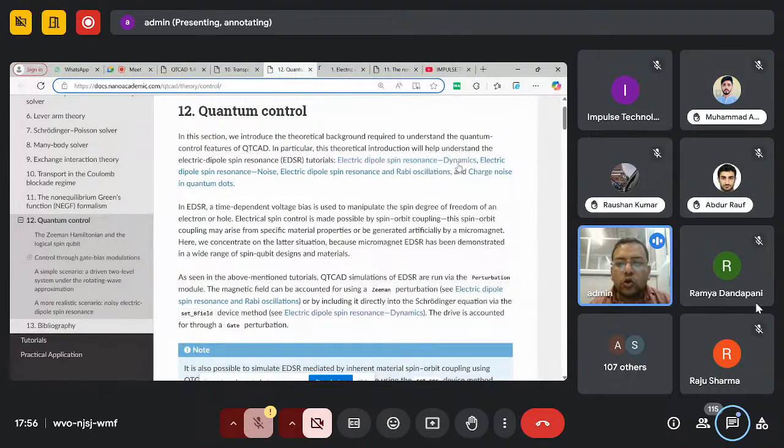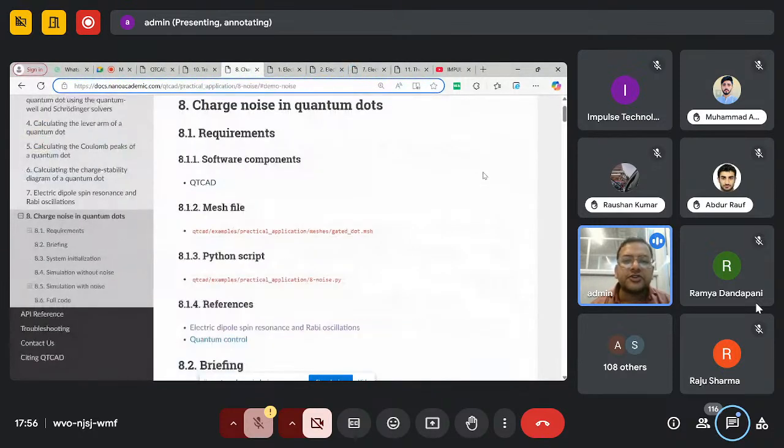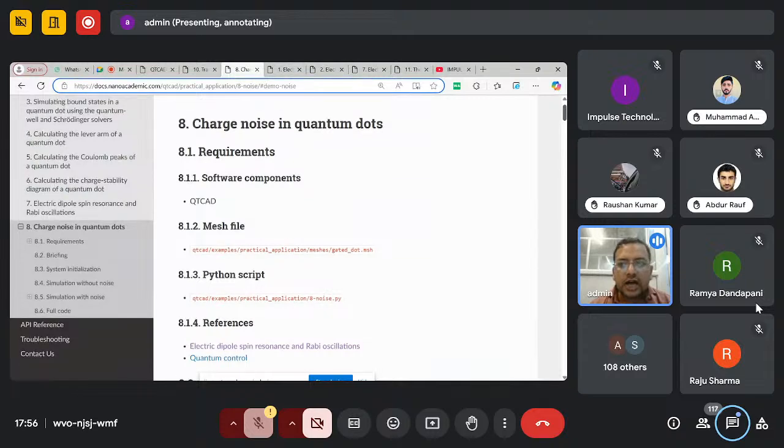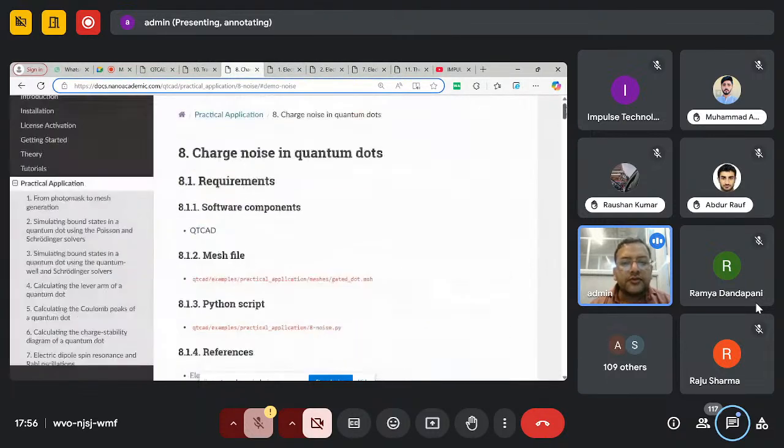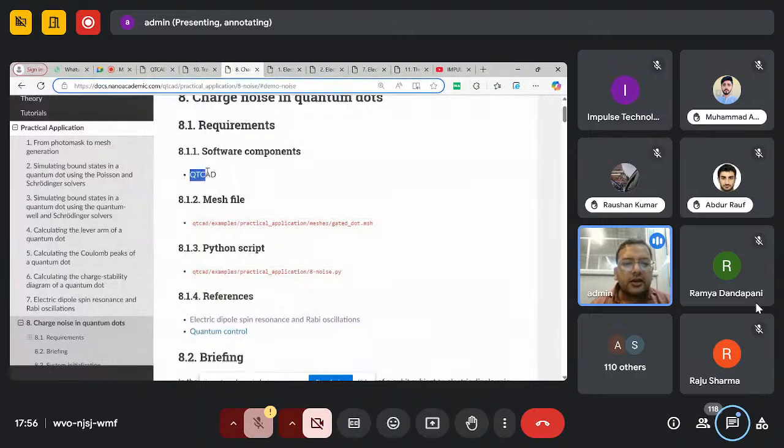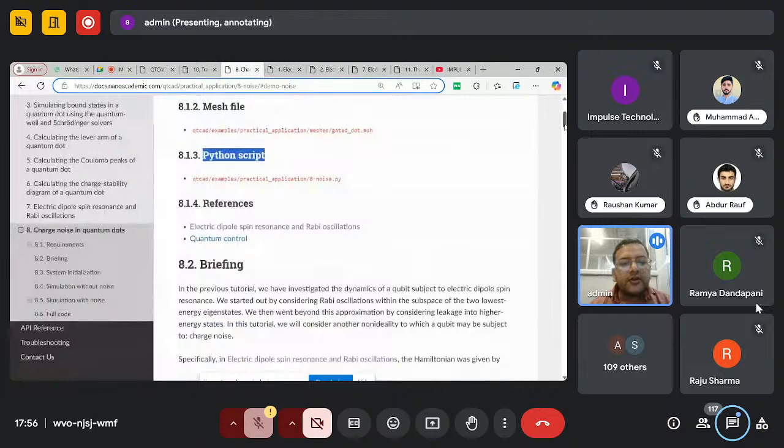If you want to know about the quantum control application in QTCAD, or electrostatic dipole spin resonance analysis, you can open that particular link and find how QTCAD can perform different kinds of applications, either charge analysis or charge noise in a quantum dot. In this tutorial, QTCAD is the basic software component requirement. The mesh file is already generated from Gmsh, and the Python script is written in VS Code. So it is a Python-scripted software. The user interface is under development.